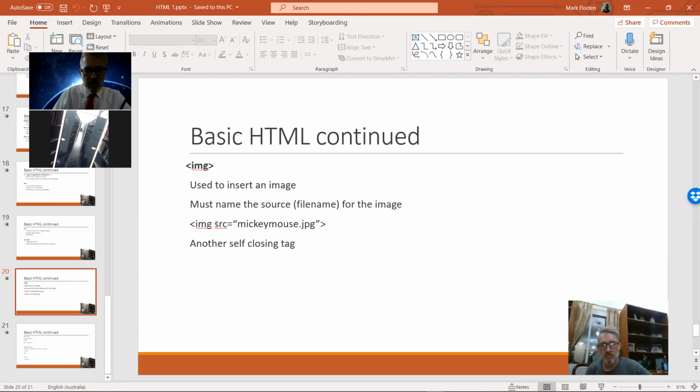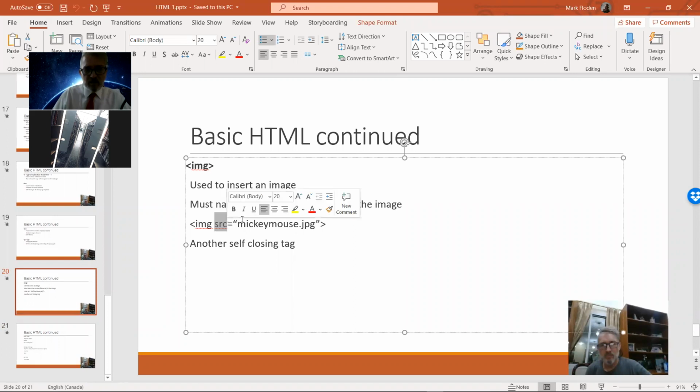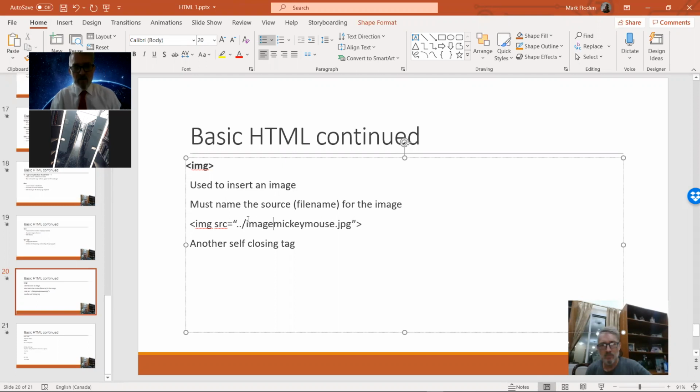The IMG tag has an attribute called src, which is then going to say this is where that file is. Now, in this case, the mickeymouse.jpg file would have to be in the same directory as this HTML file. If we wanted it in a different directory, we'd have to say where that directory is. So commonly we'd do something like this, .. then go to images or something like that.